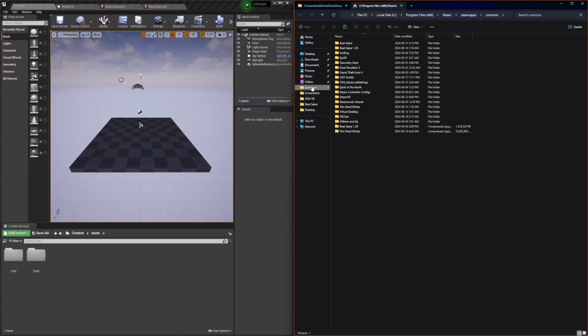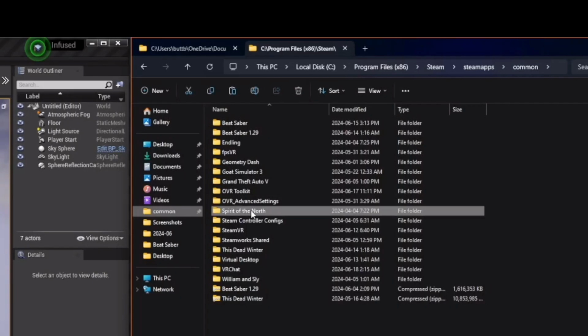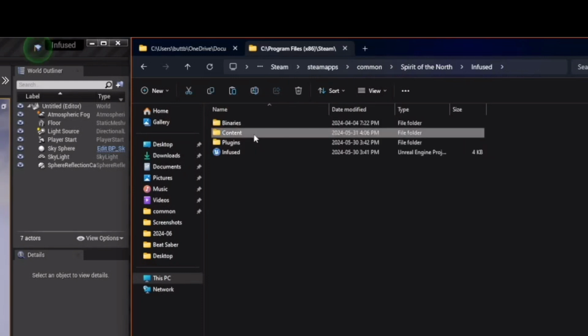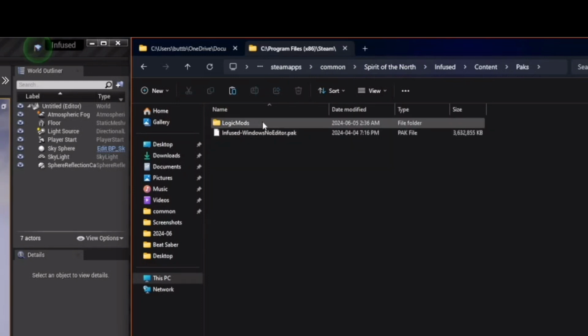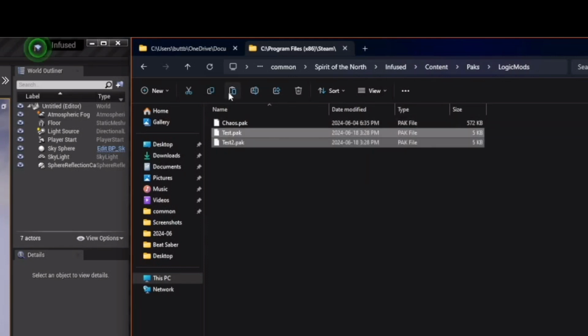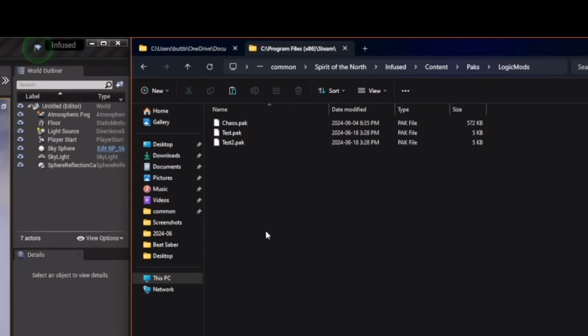Then go to where your Spirit of the North is installed. Go to Infused, Content, Packs, and then create a new folder called Logic Mods with a capital L, capital M, no spacing. Then paste those packs in there. Those are your mod packs.